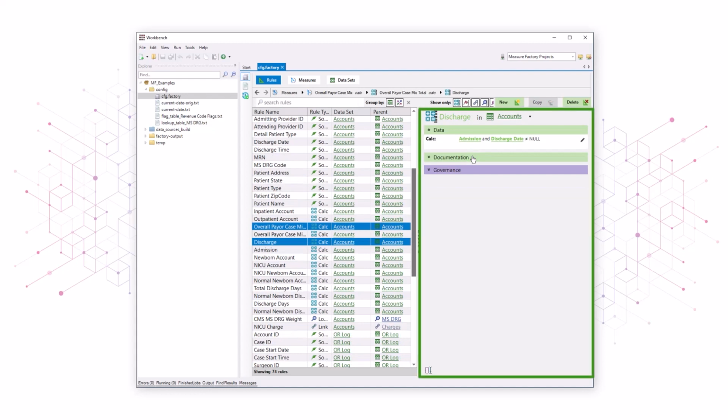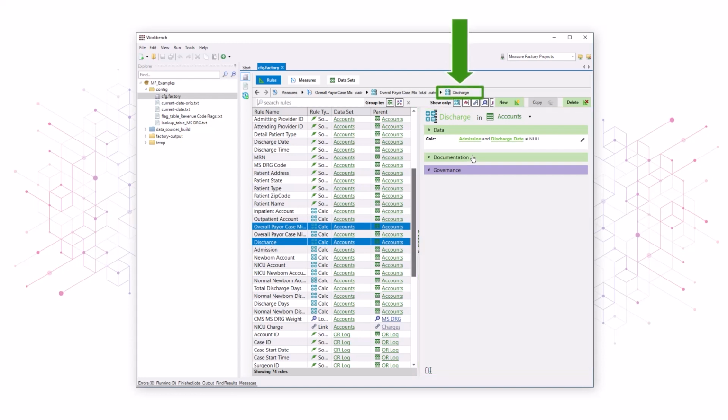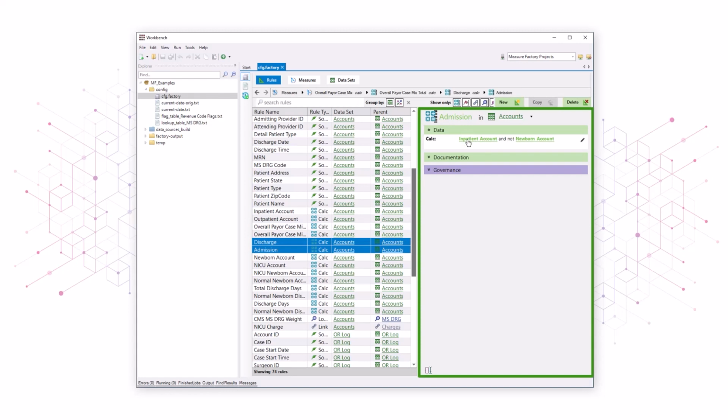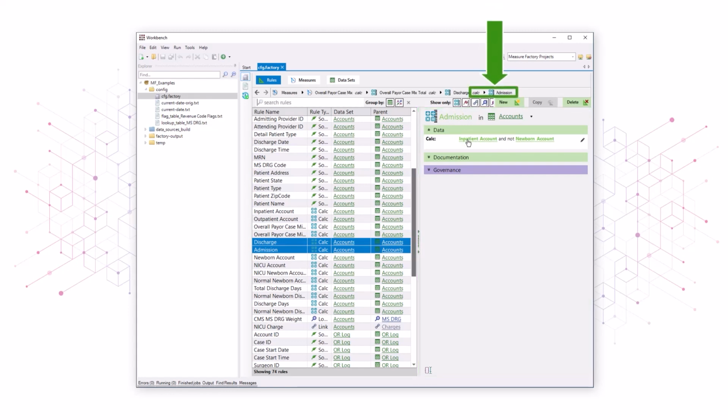The detail pane now shows information on calc rule discharge. Also notice that discharge now appears as a breadcrumb as well. Calc rule discharge references 2 other rules, admission and discharge date. Let's click Admission to learn more about it. The detail pane now shows information on calc rule admission, and admission now appears as a breadcrumb as well.